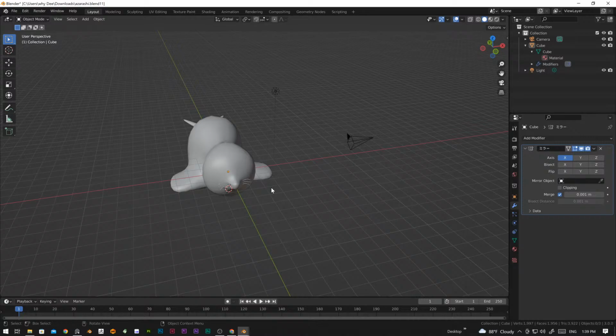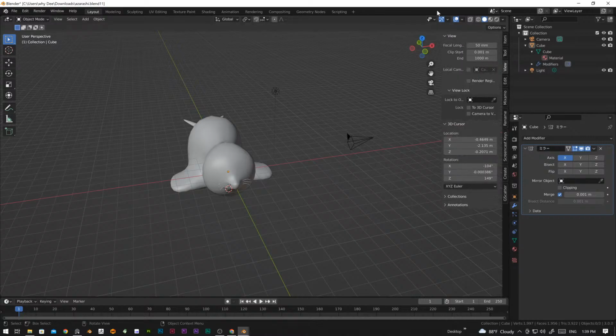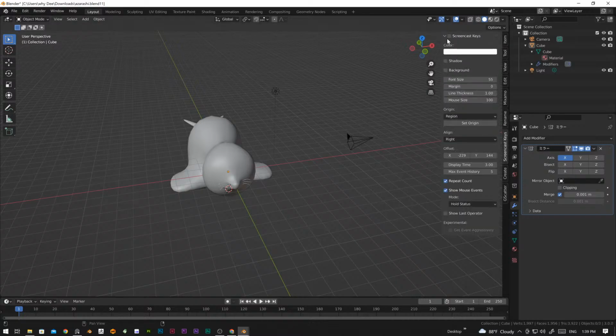And in this live class, we're going to learn how to do unwrapping and texture. Mostly focused on unwrapping in Blender, so that you can unwrap any kind of 3D model using Blender. Now, without any further ado, let's get started.